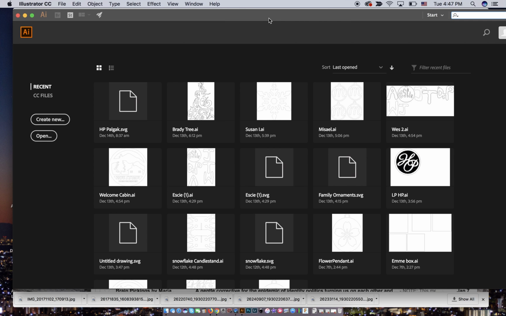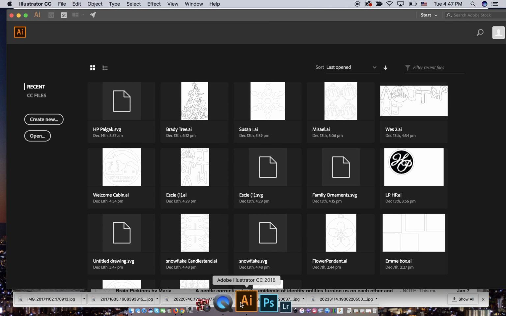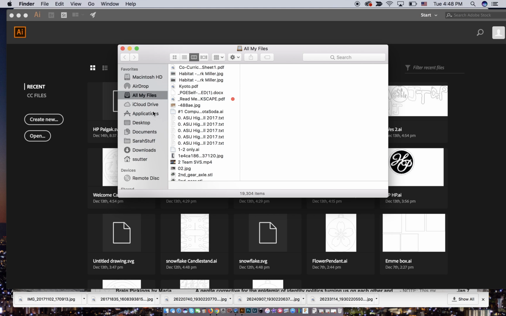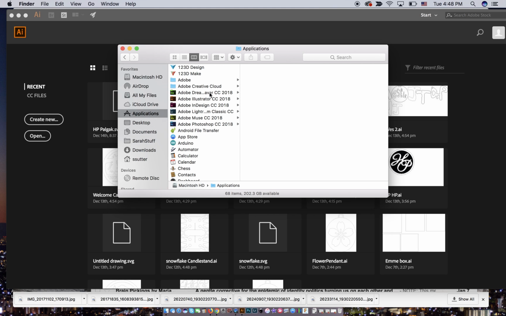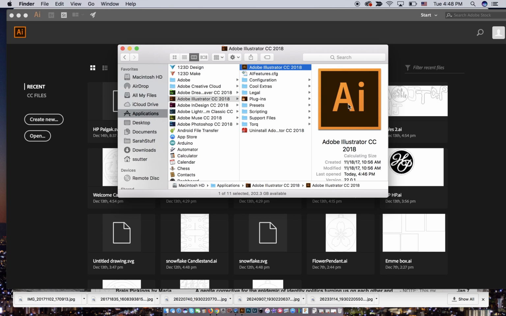So let's set you up with a workspace in Adobe Illustrator. First of all, you're going to open Adobe Illustrator. If you haven't already put it in your dock, you may have to find it. In order to do that, go to your applications and under Adobe Illustrator, there we go, there's the icon. If you want to put it in your dock, now's the time to drag it down and put it there.